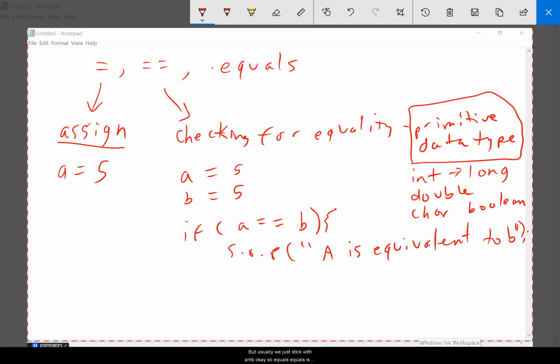But usually we just stick with ints, okay? So equals equals is checking for equality inside some sort of conditional if else statement, all right?